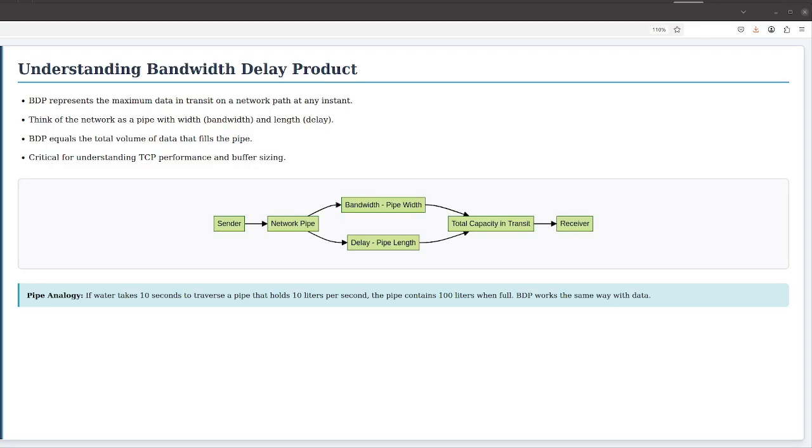Here is a helpful analogy. Imagine you have a water pipe that is 100 meters long and can carry 10 liters per second. If water takes 10 seconds to travel the full length of the pipe, then when the pipe is full, it contains 100 liters of water. Similarly, if you have a network link with 100 megabits per second bandwidth and 100 milliseconds of latency, the BDP tells you how many bits can be in flight at any moment.